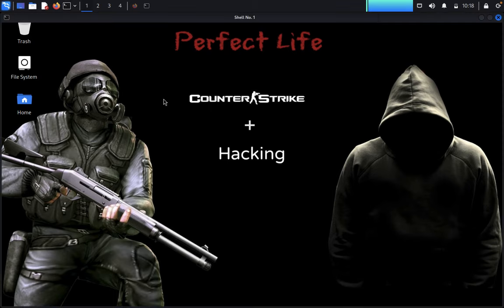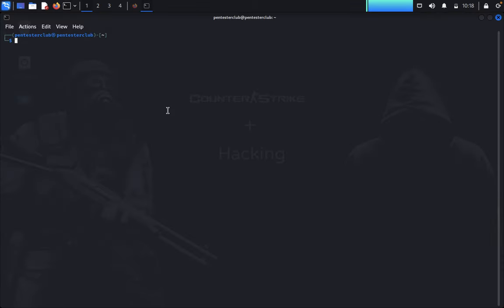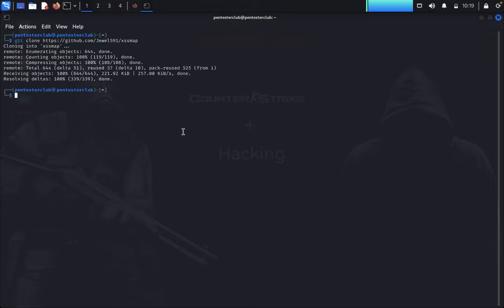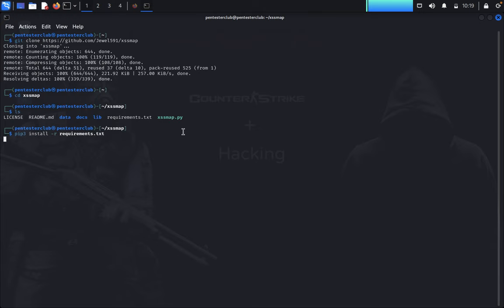Now we would like to open the terminal. Just type git clone and paste this repository. Once we have cloned this, we go into the XSS Map folder. First we would like to install the requirements with pip3 install -r requirements.txt.